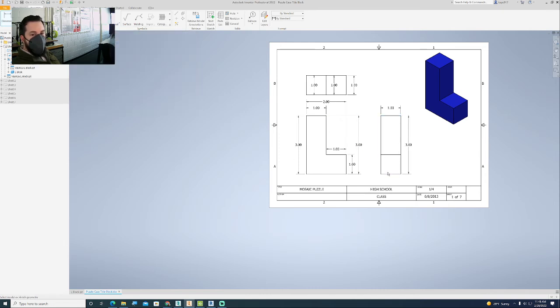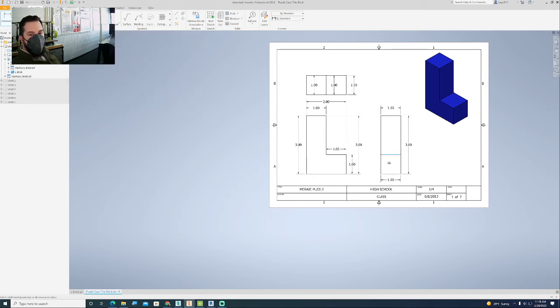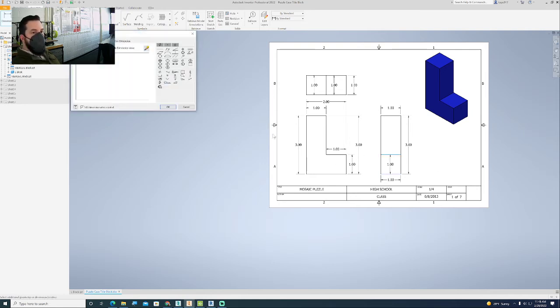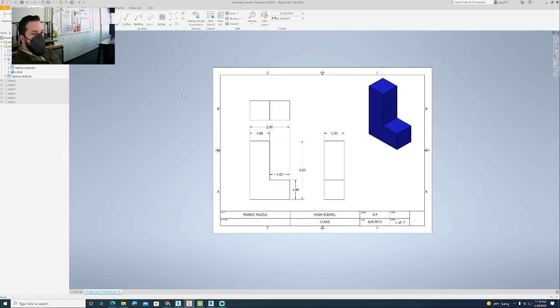Alright? So you can very easily over-dimension a part. I don't want it over-dimensioned. So each one of the dimensions should show up one time, and we'll get some of those off there. Just enough dimensions that you fully understand how big the part's going to be. And that's pretty much it.